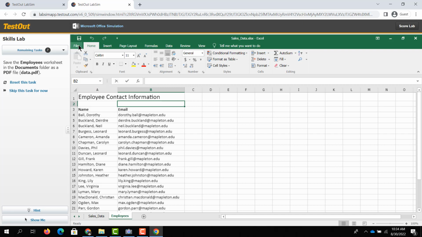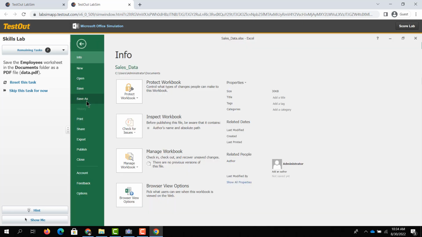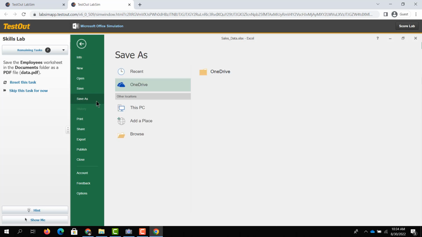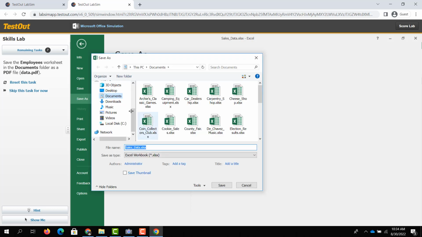I can go to File, and there's a couple different ways to do this. Now, because it says to save the employee's worksheet, I want to go to Save As, because they're telling me to give it a specific name and save it in a specific location. So I need to go to Save As, and they want me to save it in the Documents folder, which to find, I have to go under Browse. So here's the Documents folder, file name.